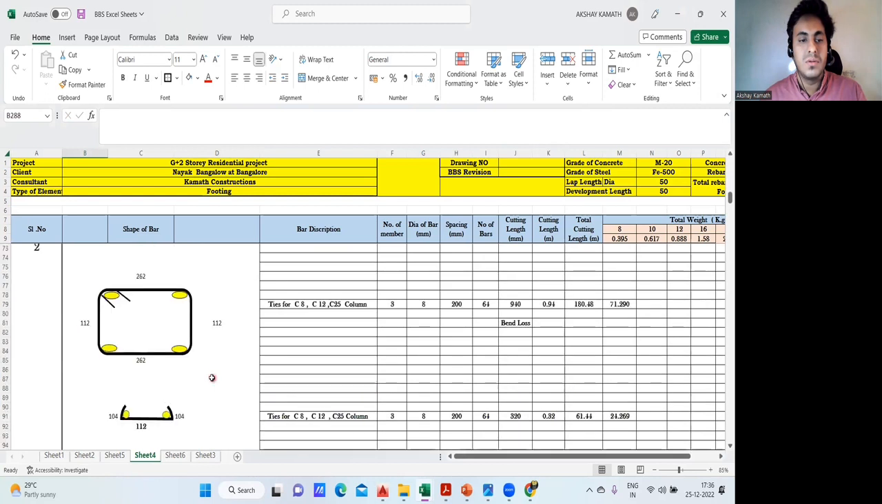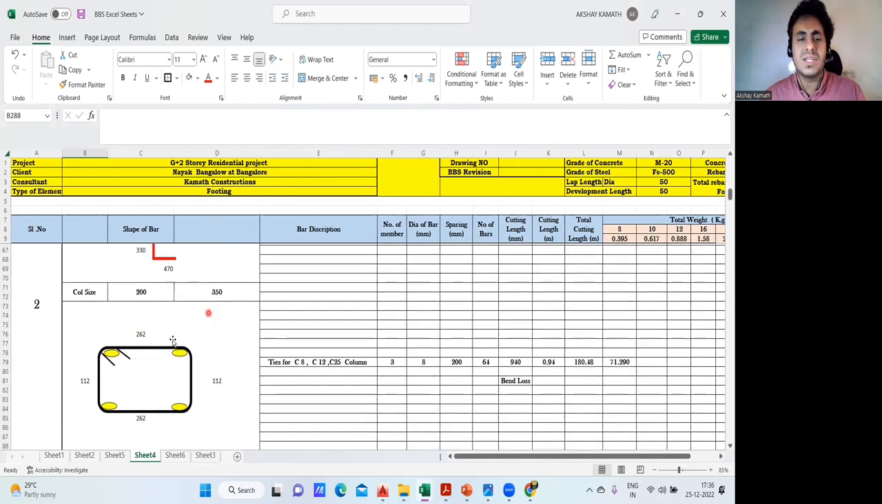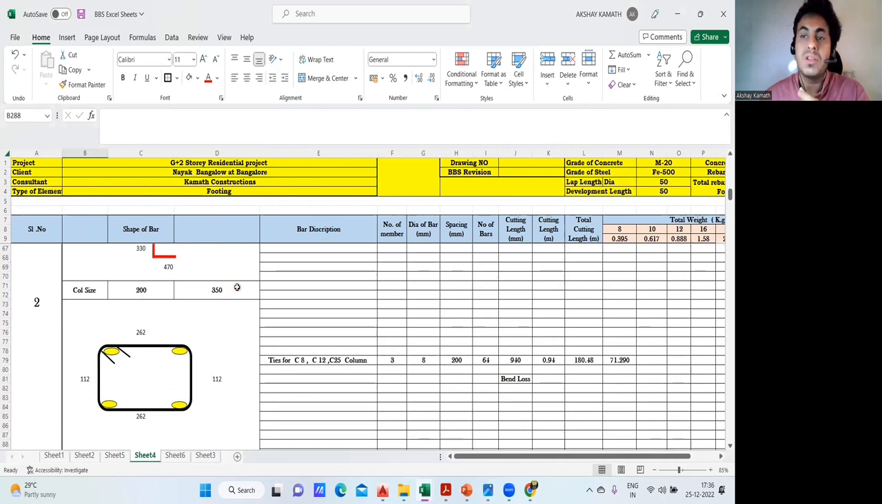Okay, so where did we reach? Yeah, this thing you understood. Then the rest of these things are very simple. Once you understand this, next is very simple. Next, again, column size is same, 200 by 350. So you know how you got this 262. You know how you got this 112. You know how it has to be done.